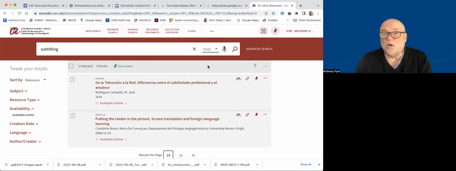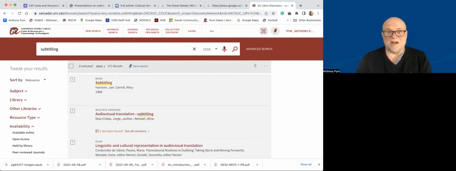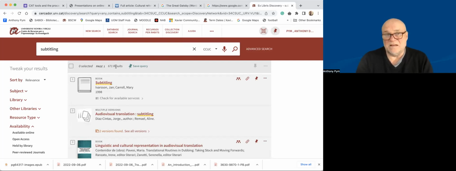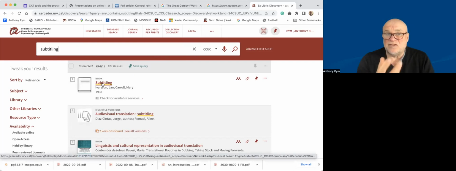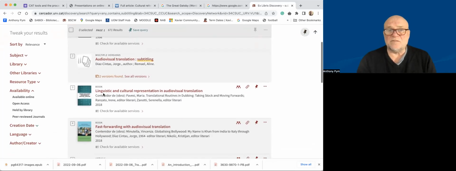If we go to all the libraries in Catalonia, CCUC, and see what they've got, you'll find, I hope, that they've got a lot. It's looking through all the libraries, 671. And that's probably too many for you to go through. So you would search by relevance. This one seems relevant because it's general, but look at the date, 1998. That's pretty old. We would really want something new to start from.